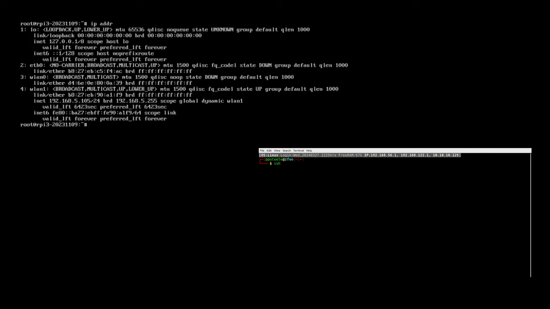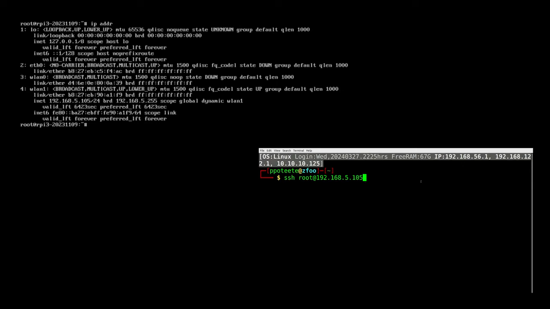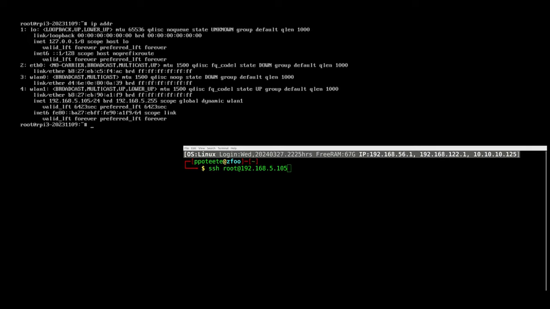So we're going to do SSH root at, if you can see that on the screen, 192.168.5.105. I'll make this a little bit bigger. See if I can make that larger so that everybody can see that. Try to make this all fit in the window here. So we'll see if that works. There, I think everything's working together now. So I'm going to press enter.